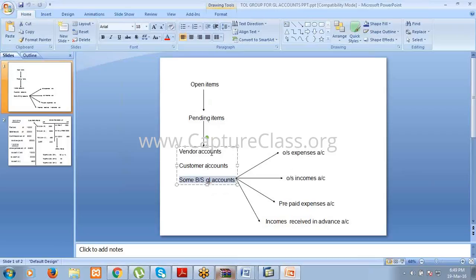So what are the open items relating to vendor accounts? Suppose today we have purchased some raw material from a vendor for $1 lakh and he has given 30 days credit. When we purchase the material, automatically we post the entries. When we post the entry, the system updates the vendor account balance. In addition, the system will display this purchase invoice in red color. Red color means open item. Open item means pending item.